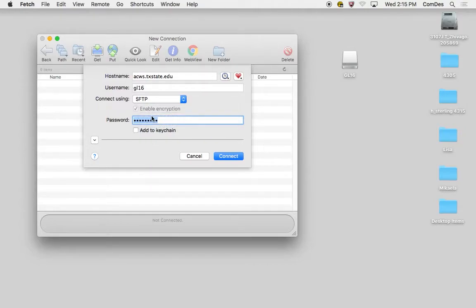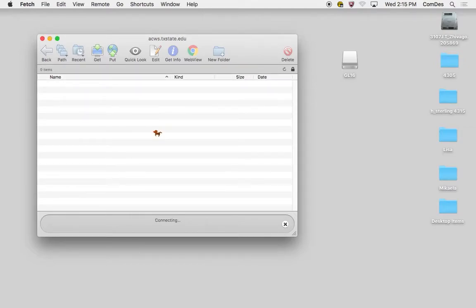All right, so we're going to hit connect. So you just put the host name, acws.txstate.edu, your username and password for Texas State, and SFTP. Then you're going to hit connect. And you're going to see some folders, and you've got a website folder right here. So you're going to double click on that, and you're going to have an empty folder with nothing in it.